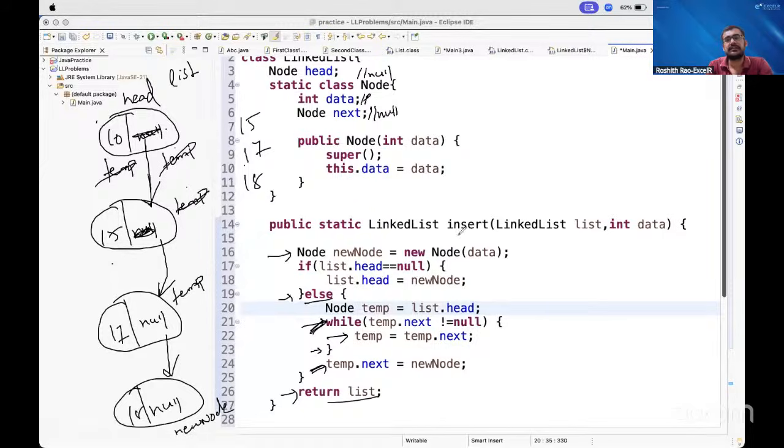So like this, the insert operation will work. Okay, so can you take it down, this one, the insert operation?